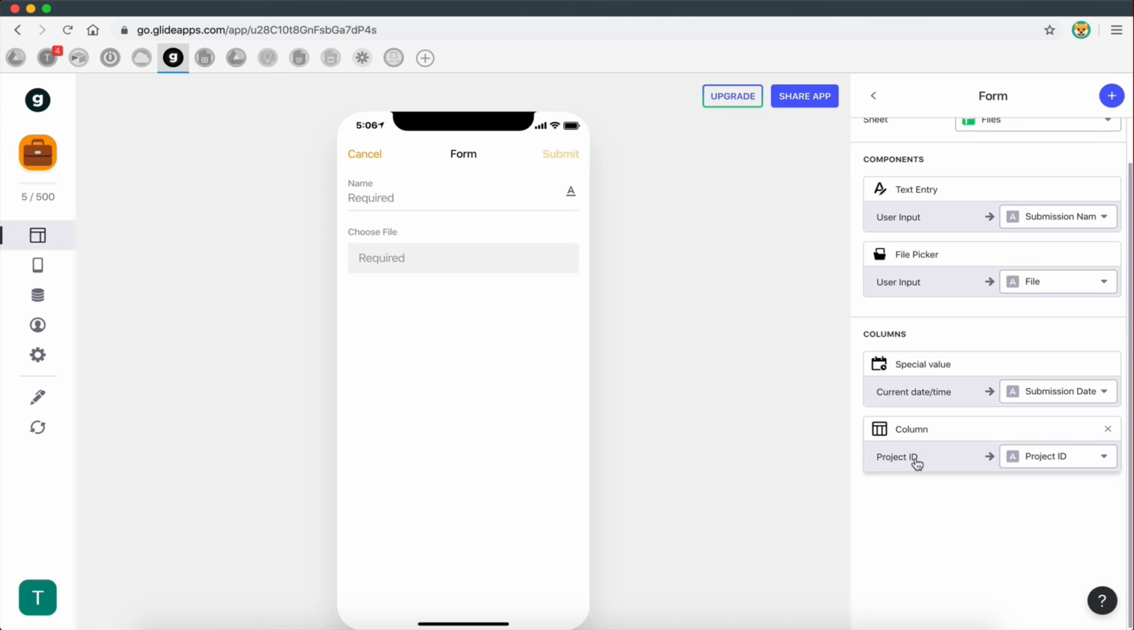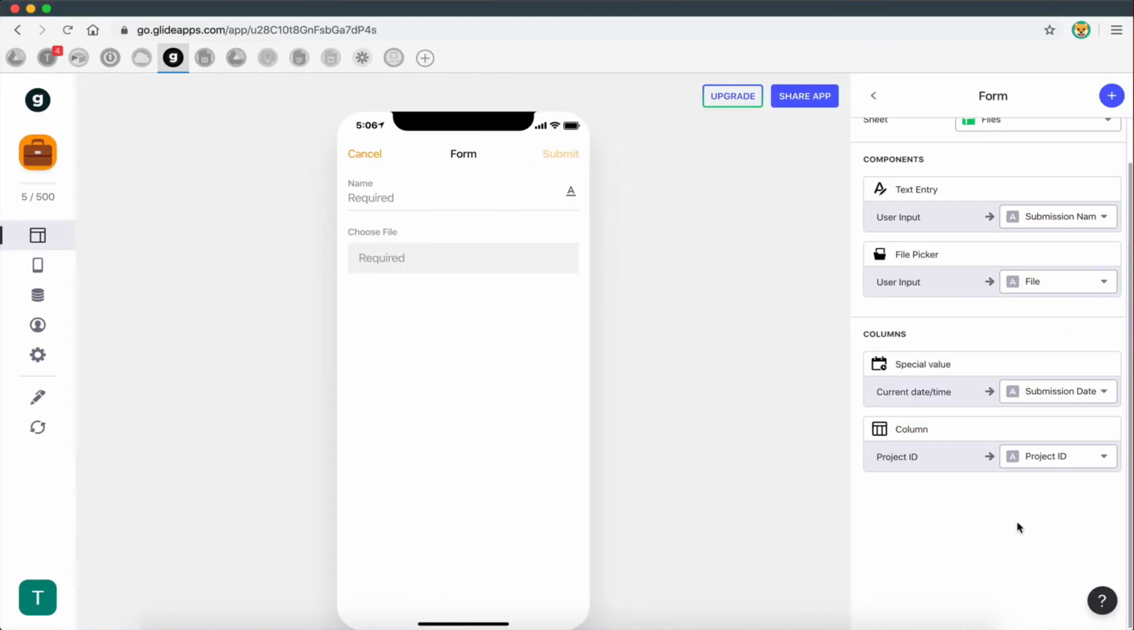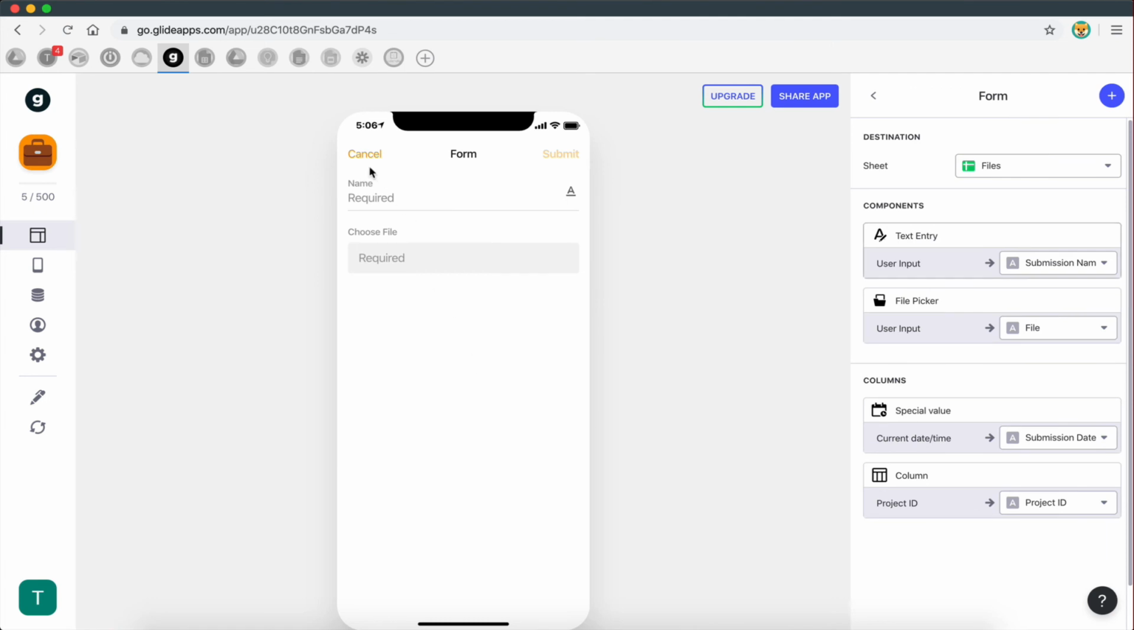Again, this is a hidden field that's going to get passed in, and when a new file submission is made, that project ID is going to be there. Therefore, this is going to allow us to know which project a file is linked to. I hope that makes sense, guys. So this is pretty much our form for the file submission.